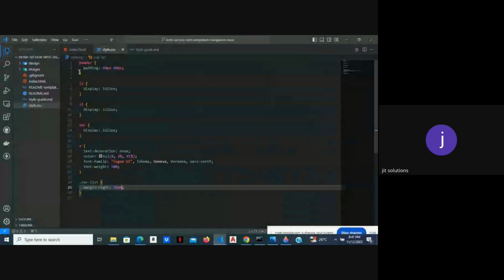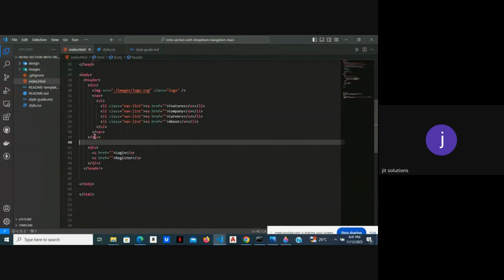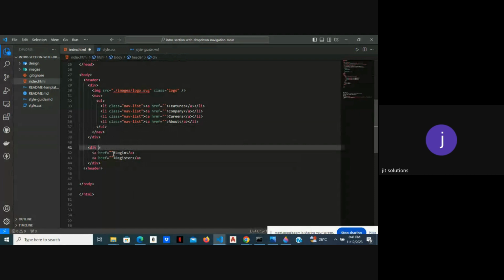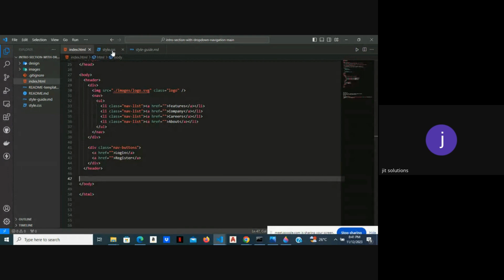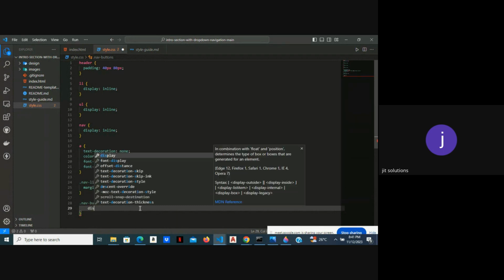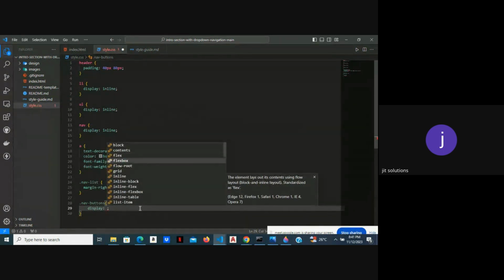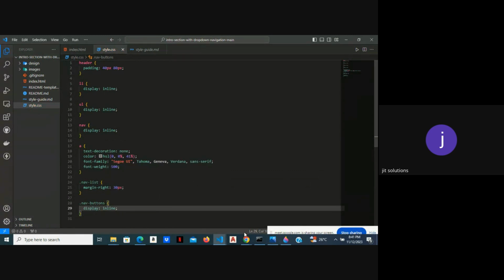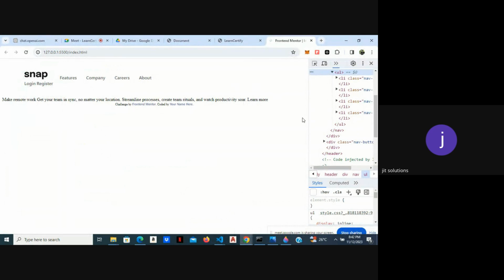So I come to my page, and for sure we already have a div here, so I can't go to CSS and start styling div. So I can come here and say give it a class. Okay, and I can say nav buttons. Okay, with that said, I now go to my CSS and style them specifically by saying nav buttons. And I want to make the display inline. Okay, so we have it to be inline, but it still isn't going there.